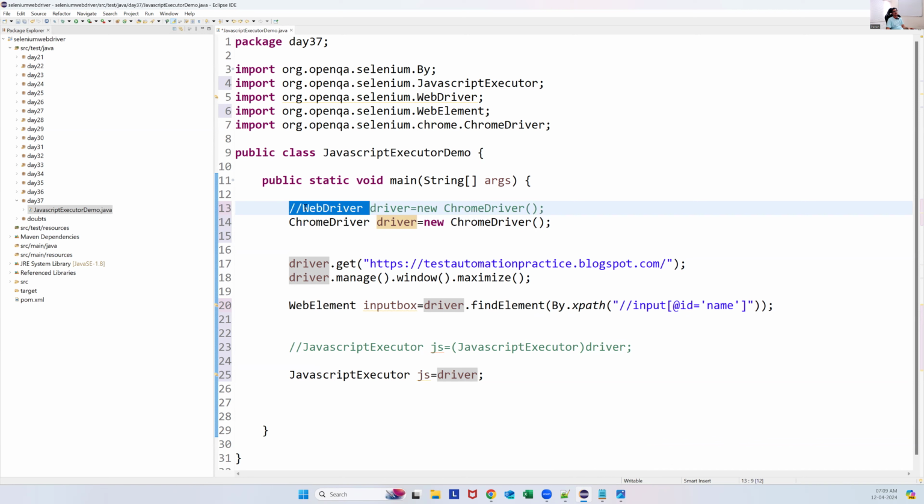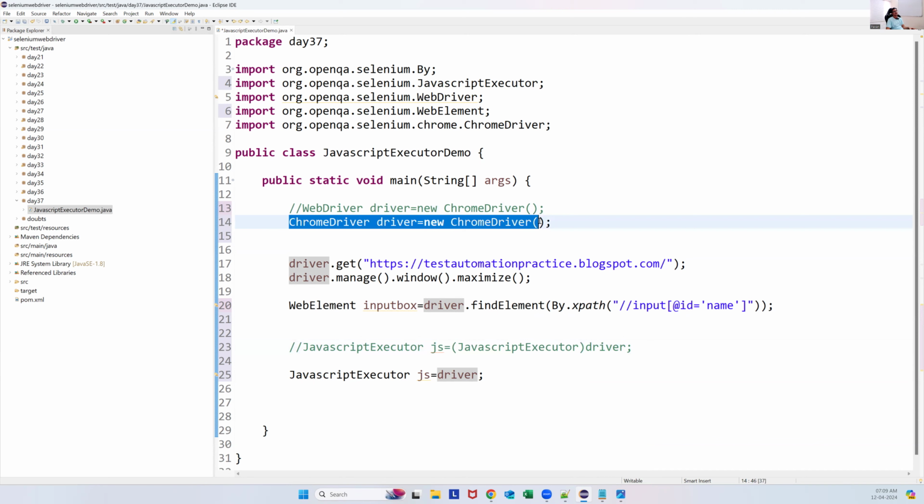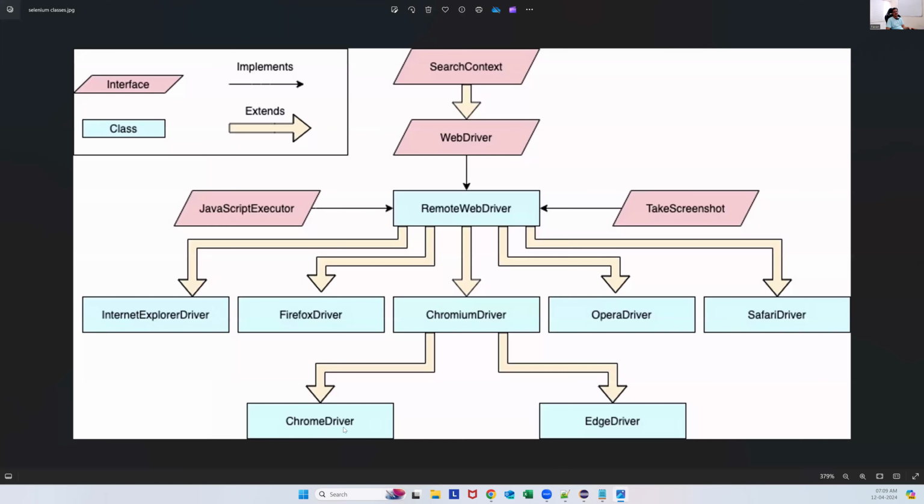WebDriver. WebDriver and JavaScript executor are two totally different interfaces. That is the reason we have to do typecasting there. But if you create the driver directly like this, ChromeDriver driver equal to new ChromeDriver, you can directly assign the driver variable into JavaScript executor. Why is it so? Because the object of the Chrome driver class can directly be stored in the variable of JavaScript executor. JavaScript executor is a parent of Chrome driver. So the child class object we can store into a parent class variable directly. That is the reason.